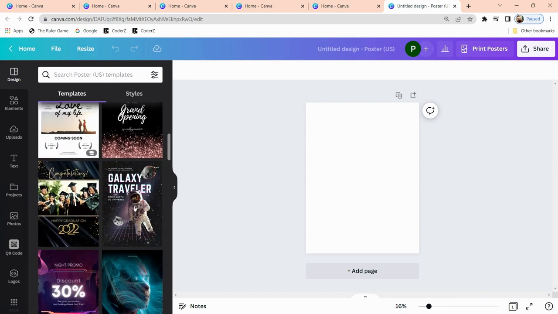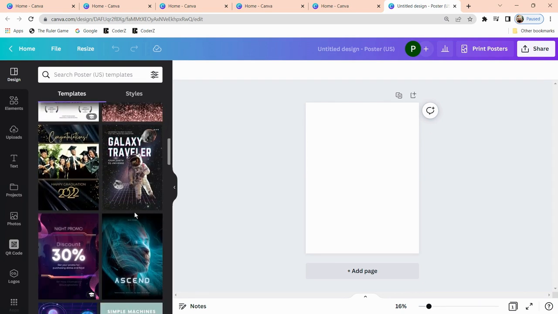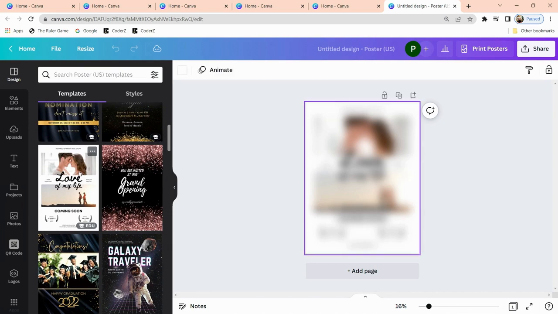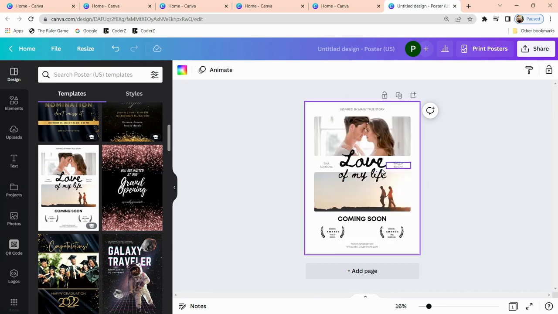I'm going to settle on Galaxy Traveler, I think, because I like the look of that one. Well, I don't know, this Ascend one's pretty cool. And so is Love of My Life. Let me look at that one. Yeah, let's start there. That one's pretty cool. All right, so I'm going to start designing now.